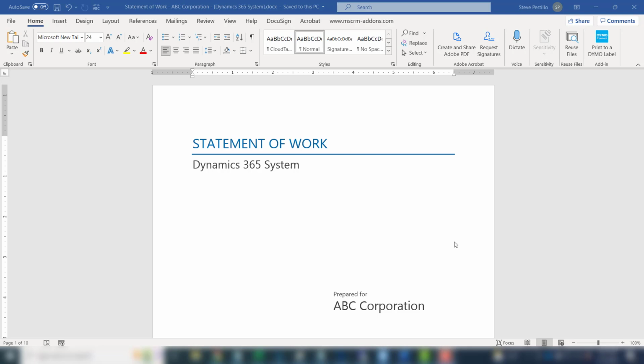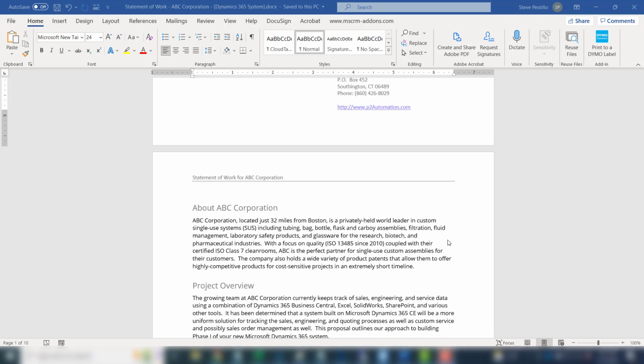The statement of work has a cover page that has the customer name. Most of them have an initial paragraph that talks about our client. If we're going to automate our client's business, it's important we know about the client. We want to make sure they know that we know what they're all about. So we put that in the first paragraph.